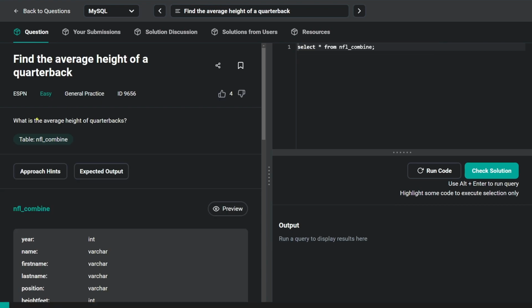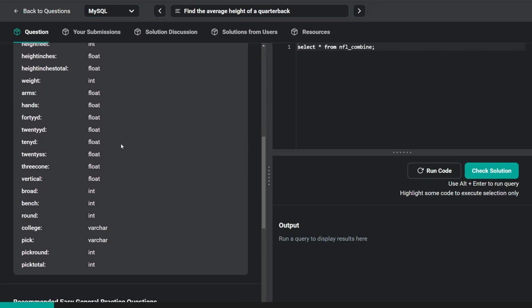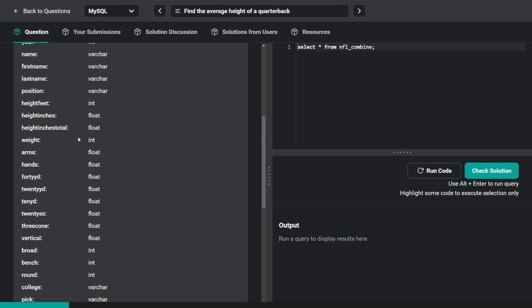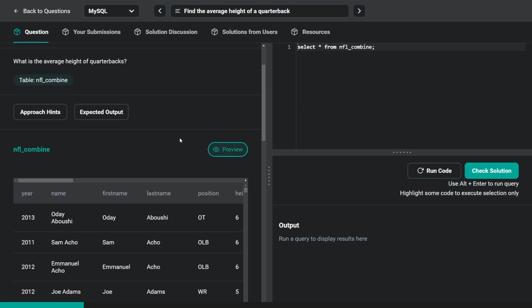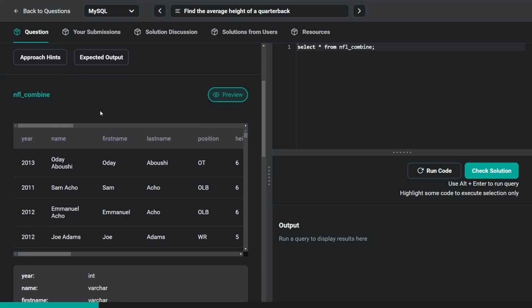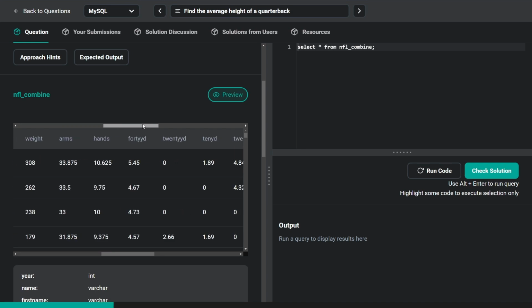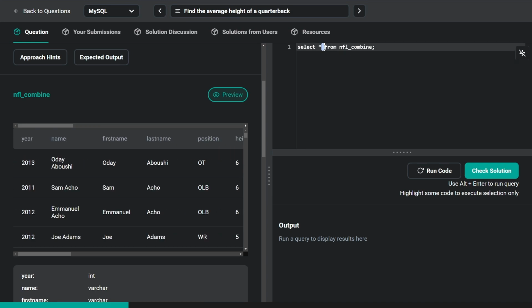Problem number 3. What is the average height of quarterbacks? This could be a filter, so let's check. Oh my God, that's a lot of columns here. Now, what is a quarterback? As far as I remember, a quarterback is simply a player. So really what this is asking for us is to just literally do average height.